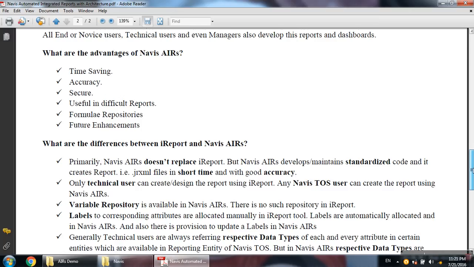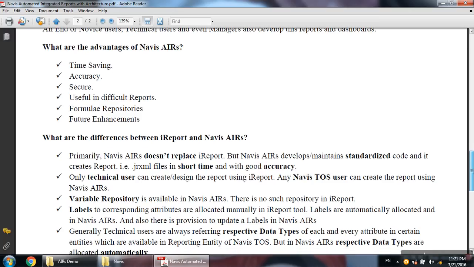What are the advantages of Navis Aids? There is a lot of time saving. Time is the most important. Accuracy, security, usefulness in difficult reports, formula repositories and future enhancements. Here the main objective of Navis Aids is decreasing the time, decreasing the repetition of information or repetition of work, and increasing the quality and accuracy. This is the law of Navis Aids.